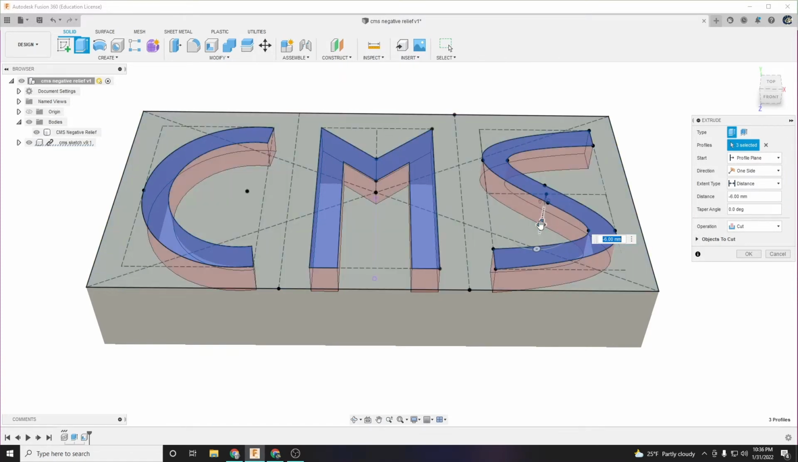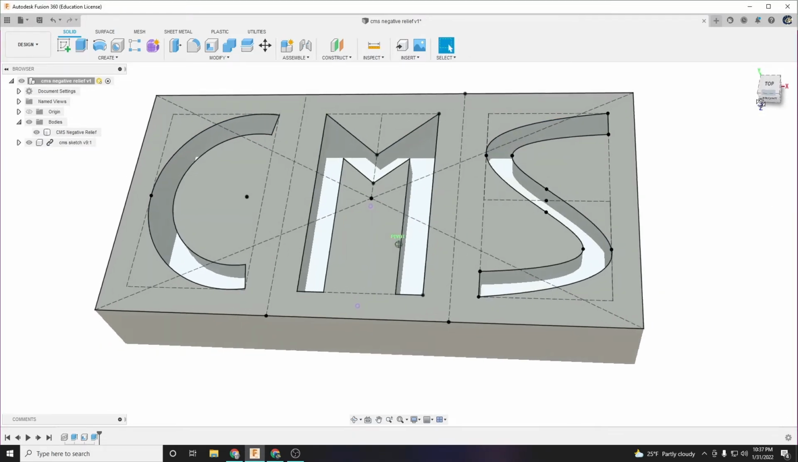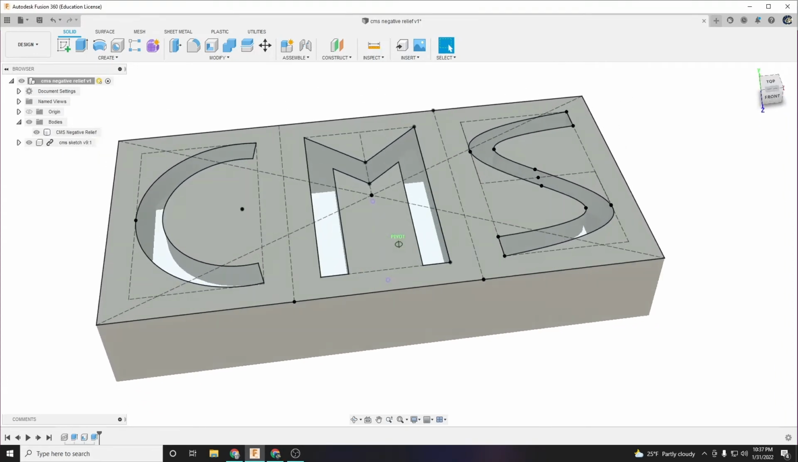So let's just go ahead. We know that this lid, the very top of it, is 5 millimeters thick. We just did that in our shell command. So if I cut 6 millimeters, that's fine. That means these letters will go all the way through the lid now. Okay, so again, before I click OK, I'm going to make sure that my operation is cut and that I've actually extruded down with my stuff. So I will go ahead and click OK. And there you go. You can see that I cut the letters CMS into the top of our lid there.